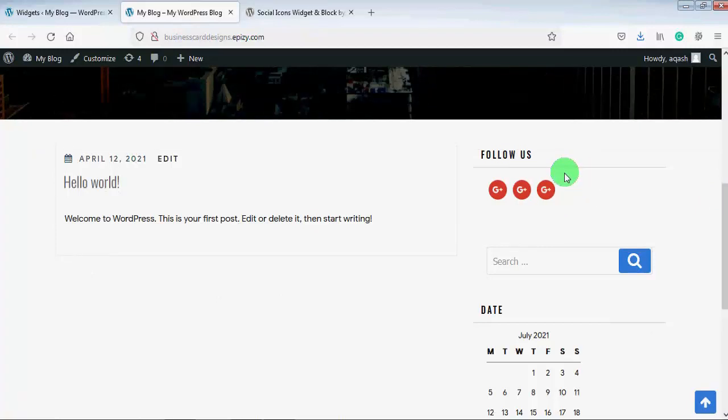So this is how you can deal with widgets in your WordPress dashboard.